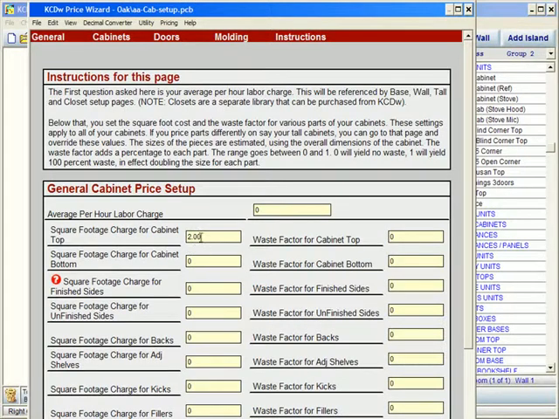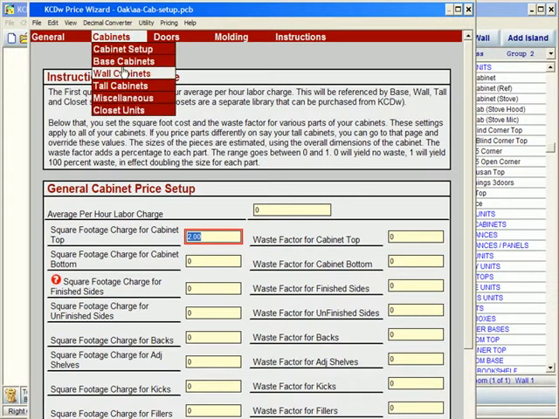But if we go to Cabinets here, you'll notice there's a section for wall cabinets. Let's click on it. Now notice there's a minimum cost here of 100.